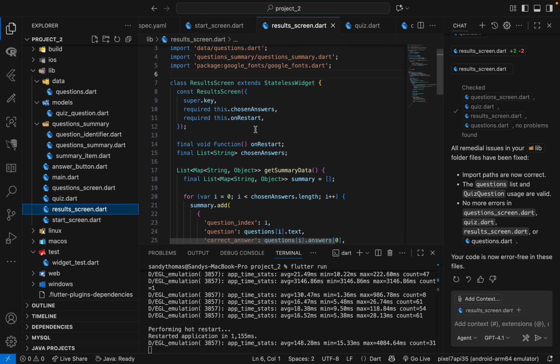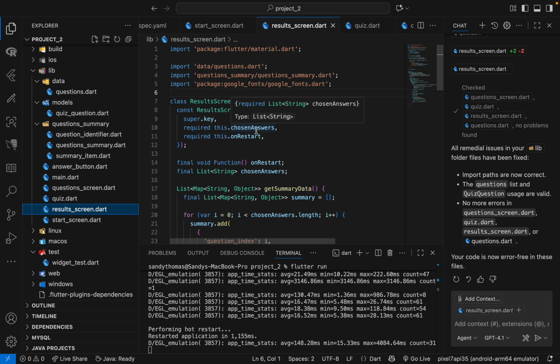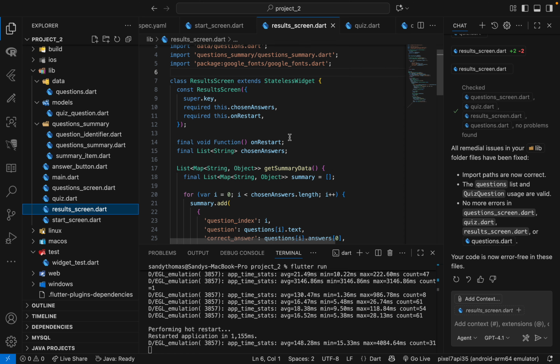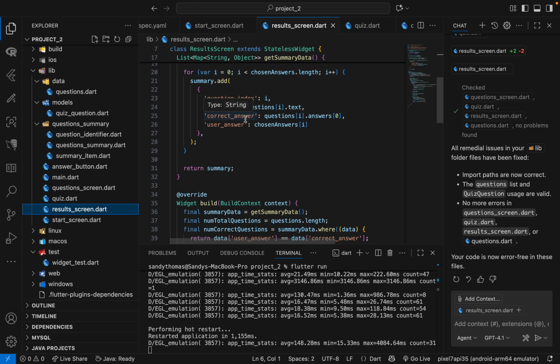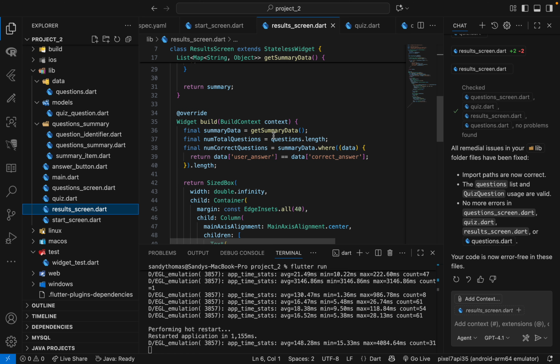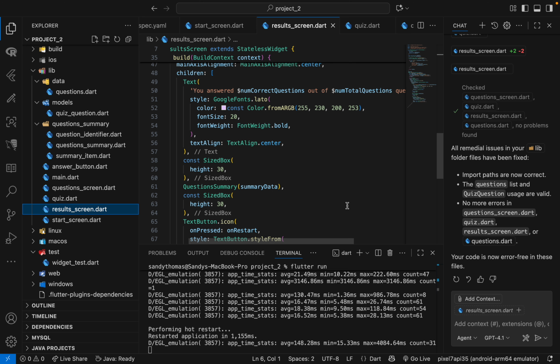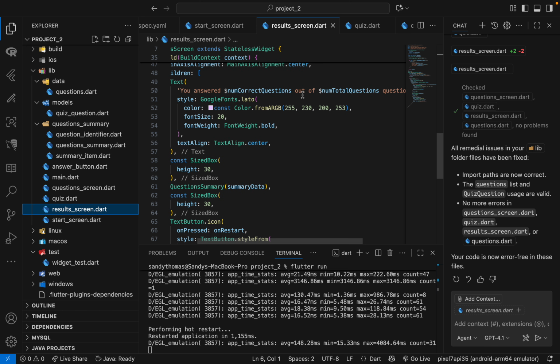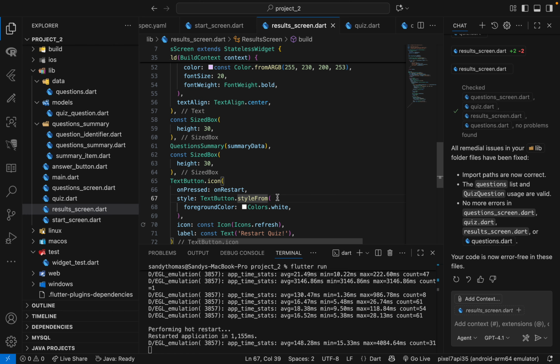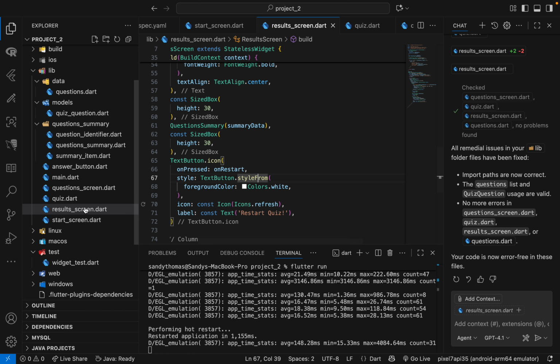In the results screen Dart file, we have another stateless widget that shows the final score after the quiz. This also displays a summary of the quiz, and that's what we saw at the end, where it said you got blank out of blank questions correct. Here we use the $ operator to put variables, and it keeps track of the number of user correct questions and the total number of questions. So that's for the results screen file.